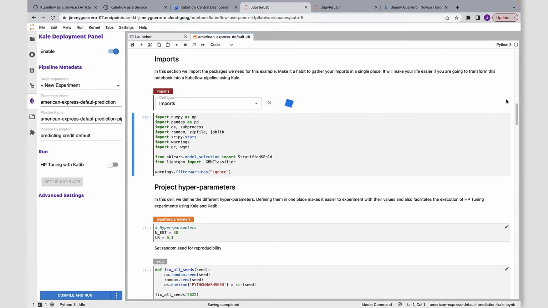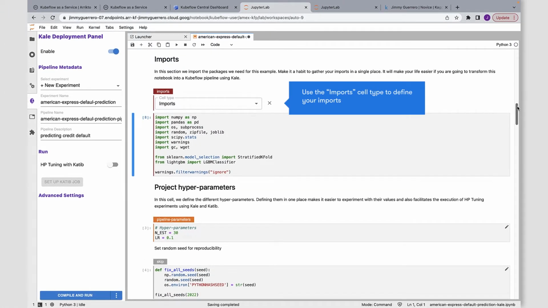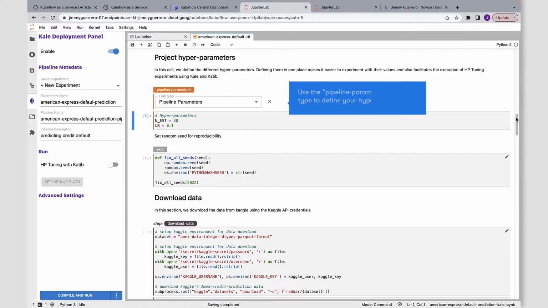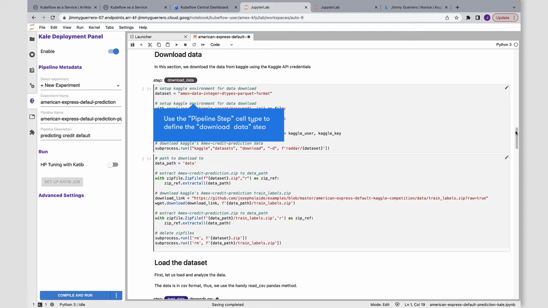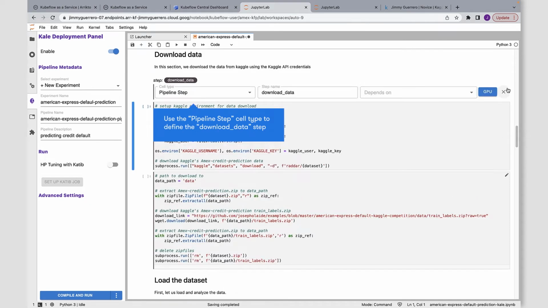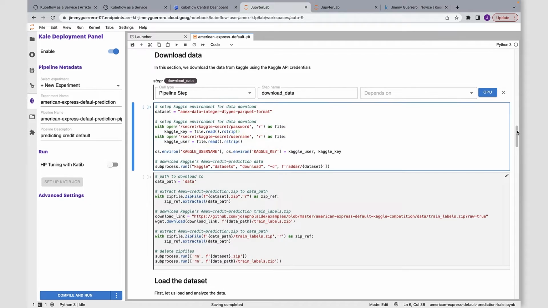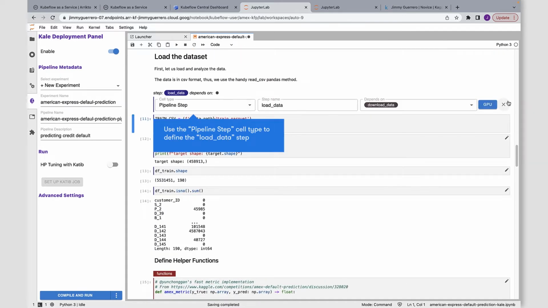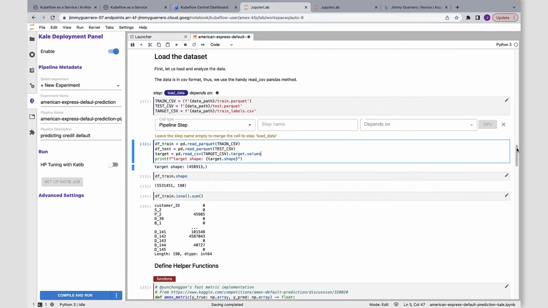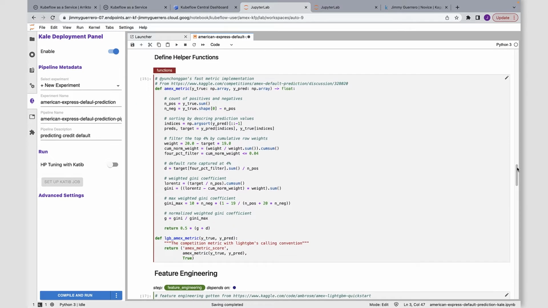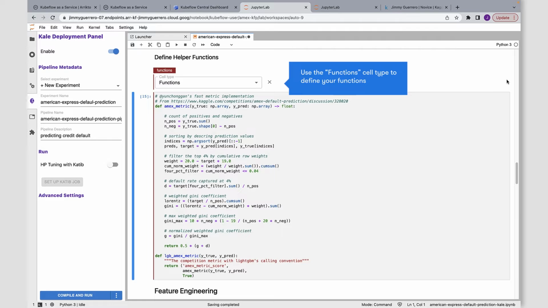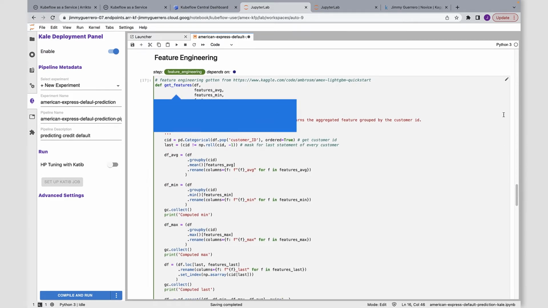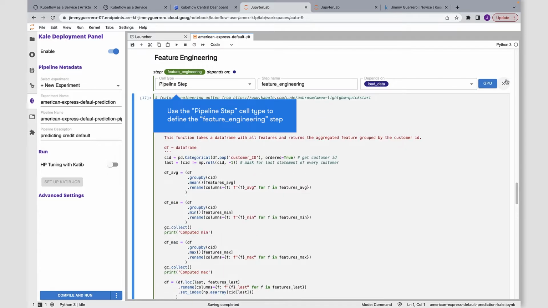So let's walk through these annotations. The first one is going to be an imports cell. The next one is going to be a pipeline parameters cell. And then we move on to our first pipeline step, which is going to be the download data step. And then next up is our second pipeline step, which is the load dataset step. And then we move on to our section here where we want to define some functions. And then we move on to our third pipeline step, which is the feature engineering step.